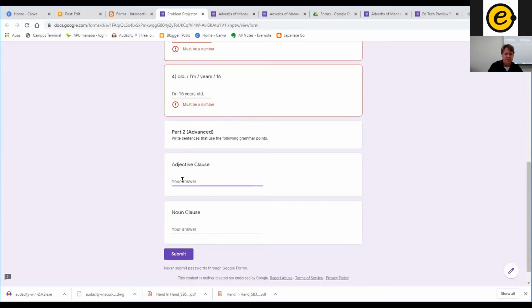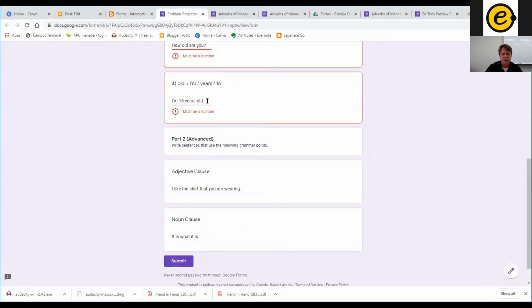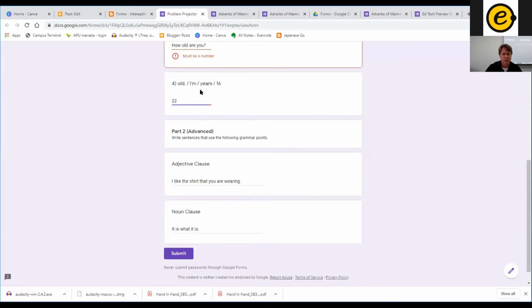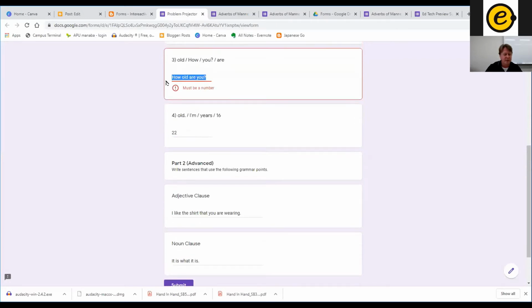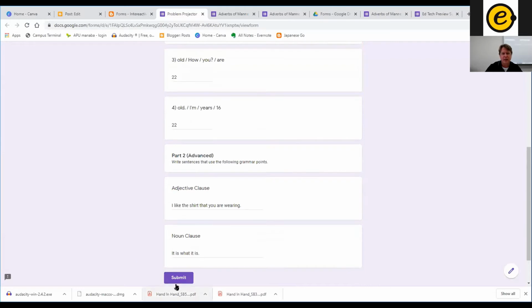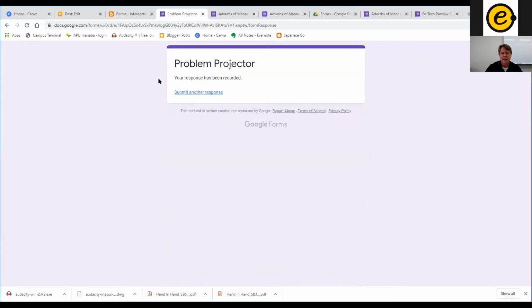So what is an adjective clause? Like, I like the shirt that you are wearing. And what is a noun clause? It is what it is. Okay, so then you can submit, and it says must be a number. You know what? I'm going to go ahead and put 22, and I'm going to avoid it. So that's a glitch I would have to fix. So then you could submit, and then I could submit another response if I wanted to.